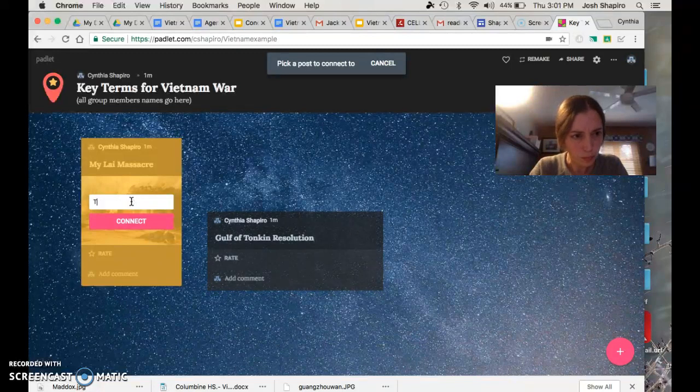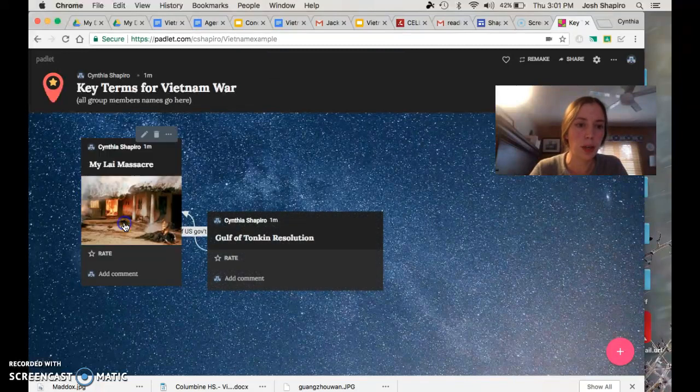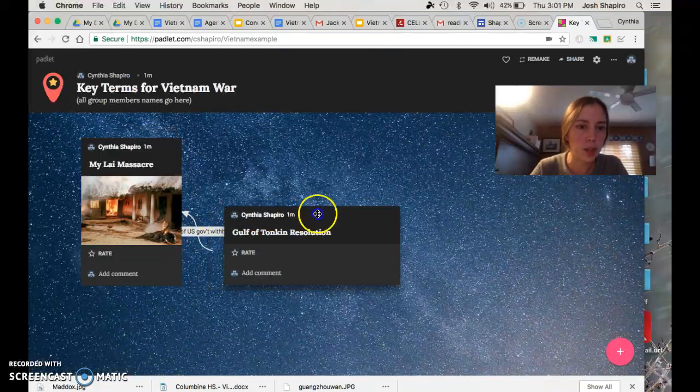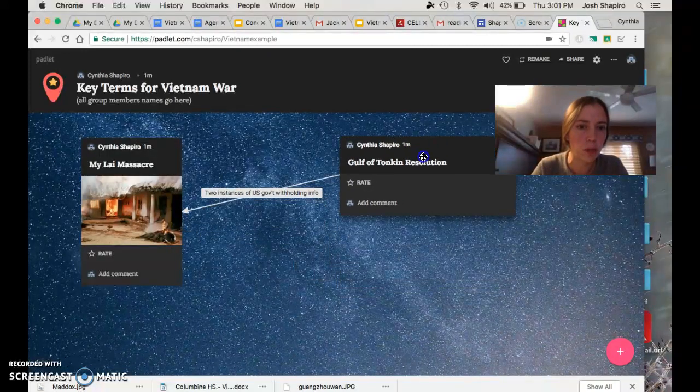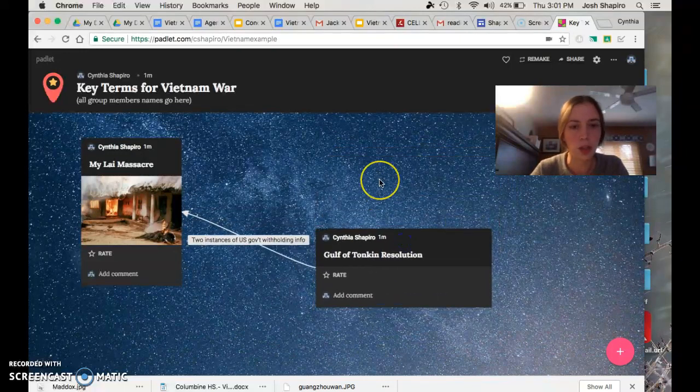So 2 instances of U.S. government withholding info. And you can kind of abbreviate on those. Those don't have to be complete sentences because you won't get enough space. But now you can see there's a connection between the two, and if I stretch them out, then I'm able to see what the connection is. Okay? So that is how Padlet works.